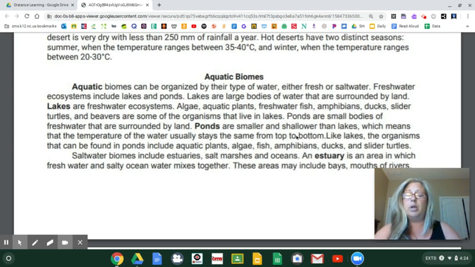Ponds are smaller and shallower than lakes, which means that the temperature of the water usually stays the same from top to bottom. Like lakes, the organisms that can be found in ponds include aquatic plants, algae, fish, amphibians, ducks, and slider turtles. So that's why when we study this, boys and girls, we study ponds and lakes together. Even though ponds are more shallow, you basically find the same organisms that live in both.